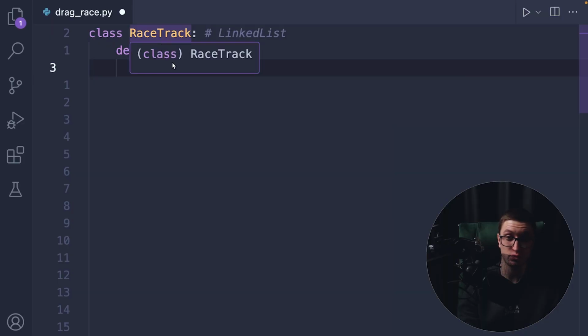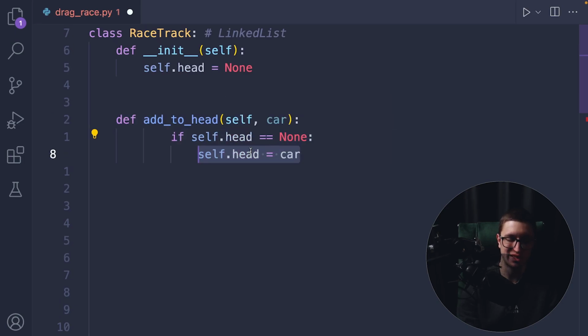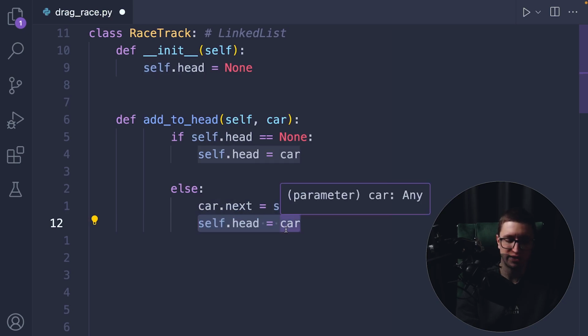Inside our racetrack class, which is a linked list, we're going to create another method, and let's just call it add to head. If the self head is empty, just assign the given car to be the head, as that's the only car on the racetrack then. Else, in case there is already a car on the racetrack, we're going to set the car's next pointer to point to the head and then set the head to become that car. So you can kind of see how we're now adding nodes to the left.